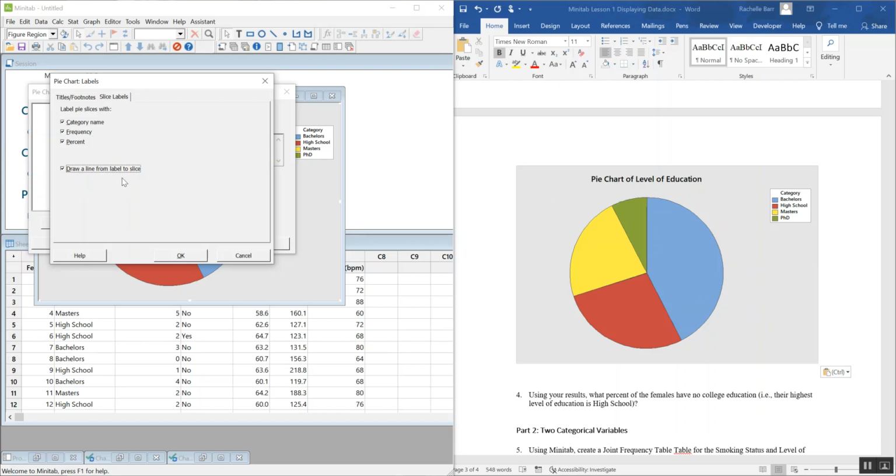The other thing it's going to do is I've got it drawing a line from slice to label. That way, if they're lined up close to each other, like say the word PhD was really close to masters right here, it's clear who is who because they're going to be touching each other with a little line. I also have it doing frequency, so it's going to tell me the counts for each of these, and percentage. So it's as much information as you could ever want. All right, let's hit our OKs.